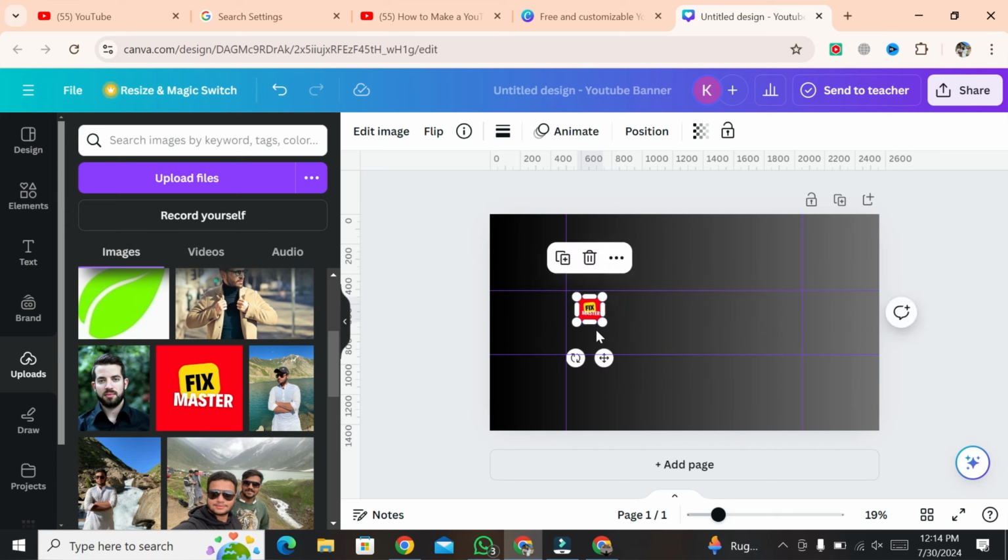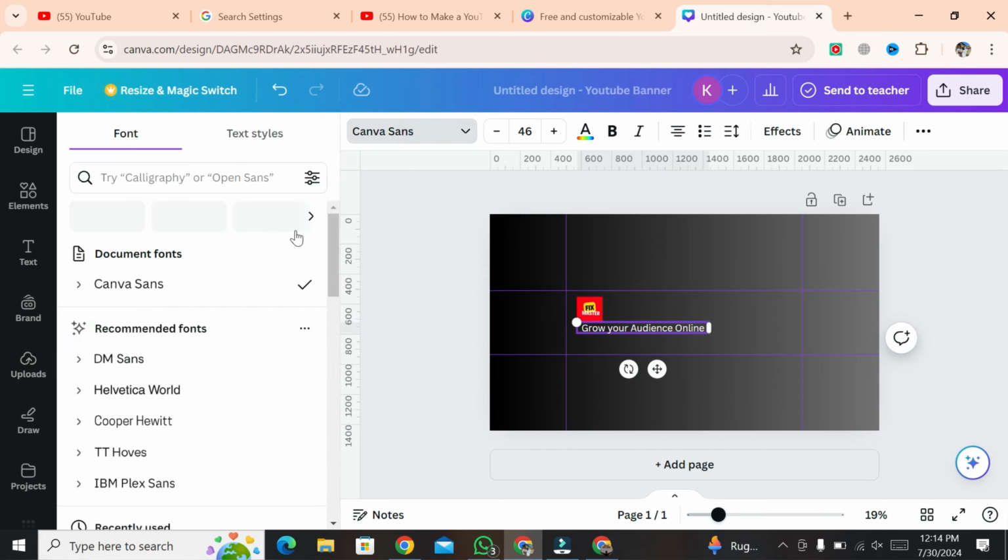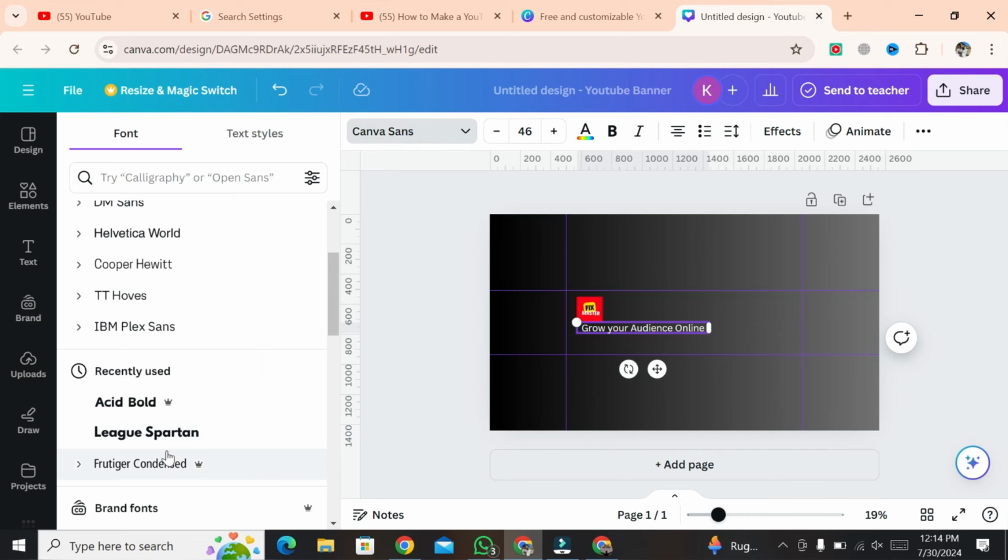To add text, press T to create a text box. Type your channel's slogan, for example, "Grow your audience online." Choose a font that matches your brand. I'm using Open Sans Extra Bold. Align the text with your logo using the purple guidelines.